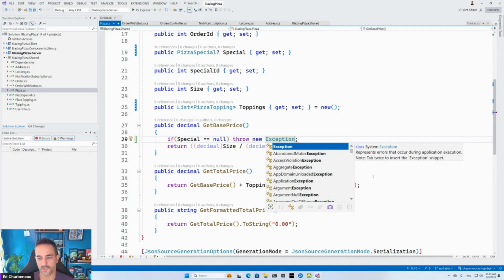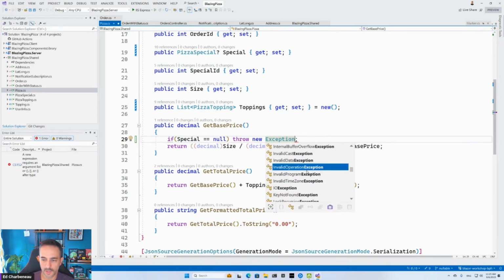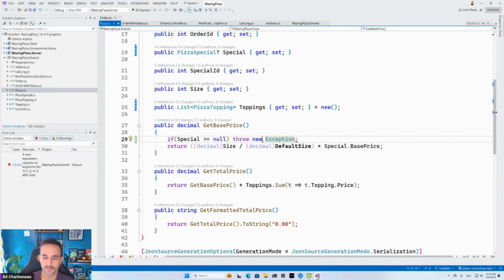What type of exception would you make that? Just a custom exception? The custom message? We don't have something that's really, let's see, invalid operation. I don't know if that really. Exception is thrown when a method call is invalid for the object's current state. Just do a null reference exception.